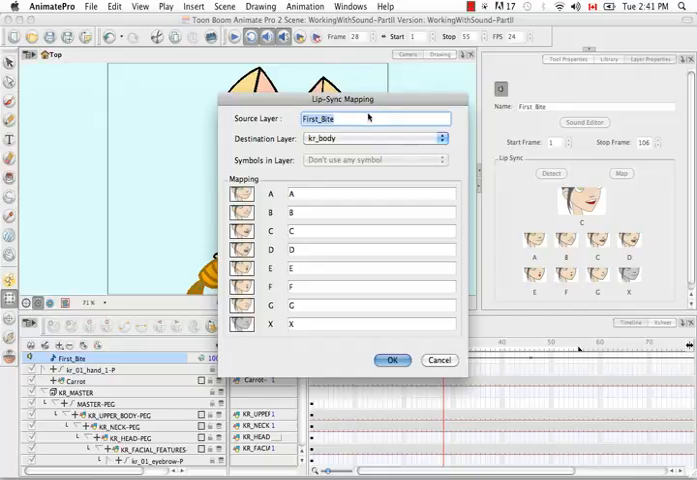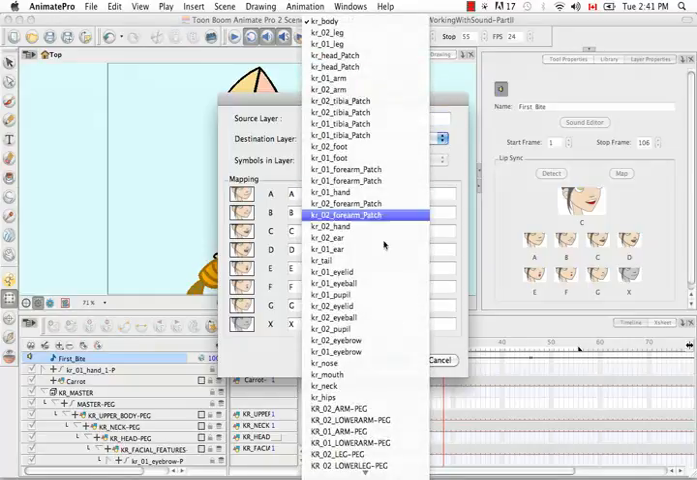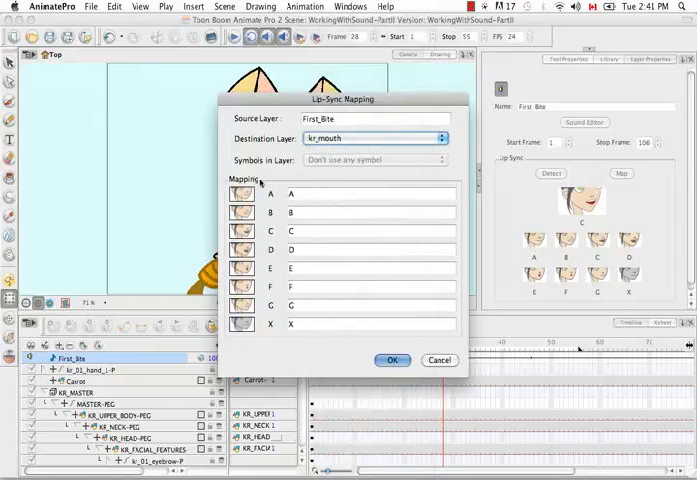So in our lip sync mapping dialog box, you'll see that the first field indicates the source layer, which is our sound layer. That's where we're taking our phoneme sounds from. The place that we want to then send this information is our destination layer, and that's the karate mouth layer right here. We haven't used any symbols so far in our template, or I don't think our scene for that matter, so this is not enabled. But if you do use symbols, then it'll give you the option to also send this information into a symbol as well.